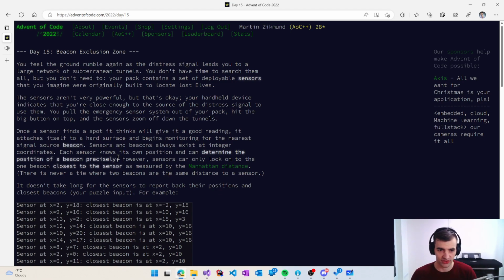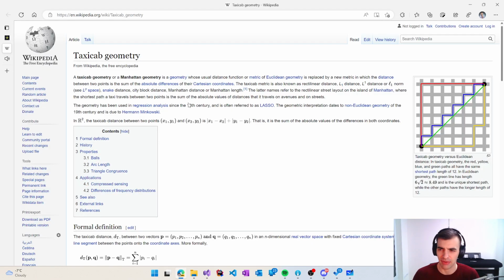Sensors and beacons always exist at integer coordinates, so we'll be using points in a two-dimensional grid here. Each sensor knows its own position and it can determine the position of a beacon precisely. However, sensors can only lock onto the one beacon closest to the sensor as measured by the Manhattan distance. So that's distance, I think, like the street-based distance.